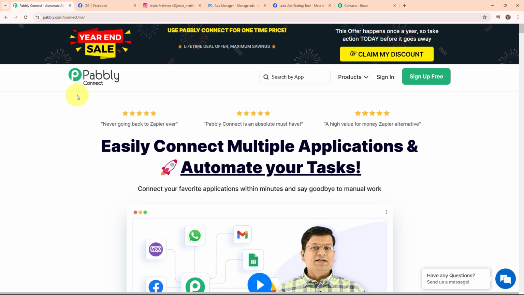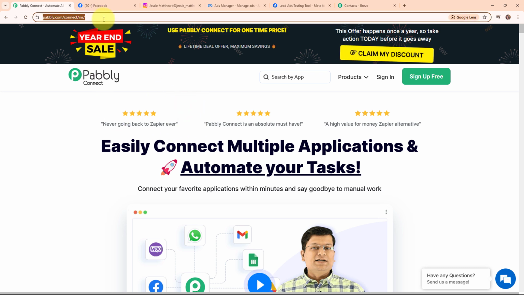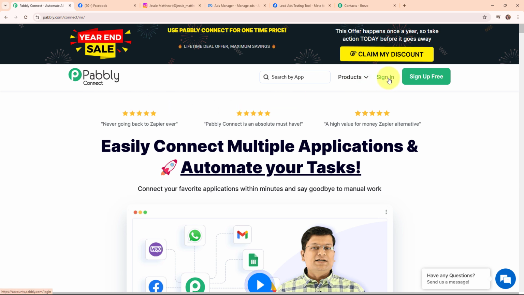So here on my screen you can see Pabbly Connect's homepage, and you can visit it by simply browsing for the URL pabbly.com/connect. Here you can see two options, that are sign in and sign up free. If you're a new user, click on sign up free and get free 100 tasks every month to explore the software.